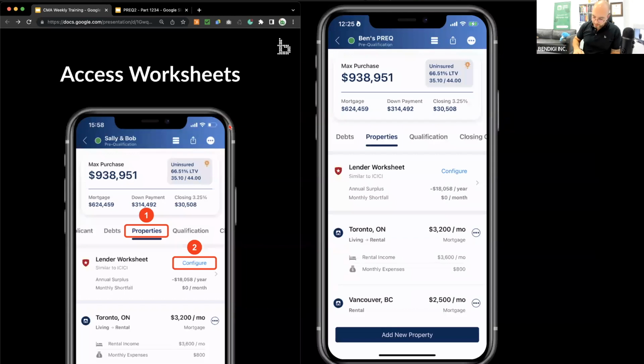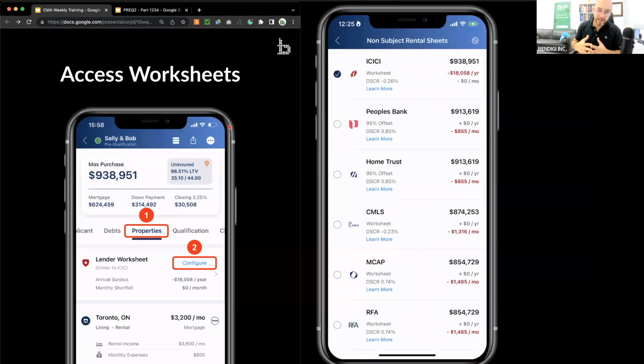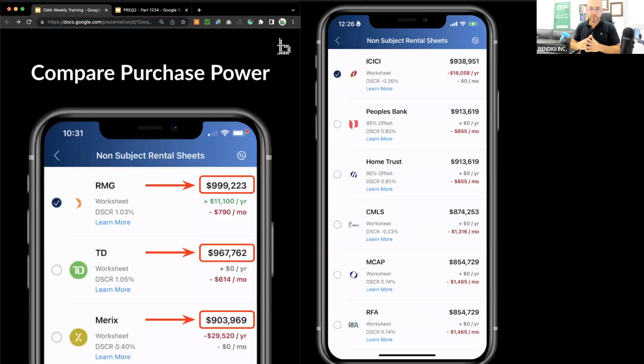But today we're going to go into configure, and it obviously selected the best purchase power on top as our best scenario. Of course, you can look at other rental worksheets as well. And to really get this, I want to show you again what those numbers mean. Because the screen is small, we don't want to add any labels. So you just have to know what they are. So on top, obviously, this purchase price is the largest number.